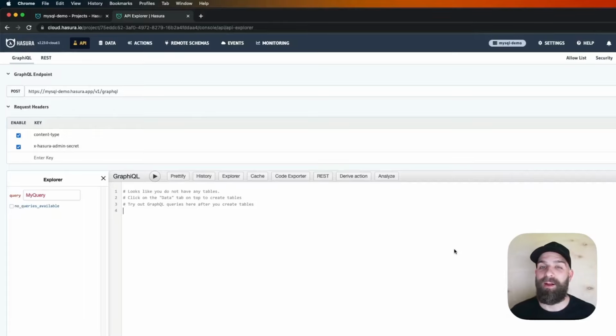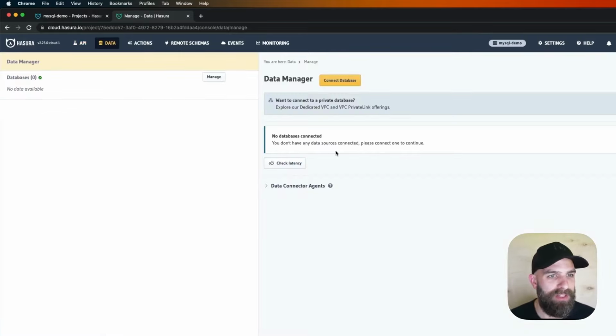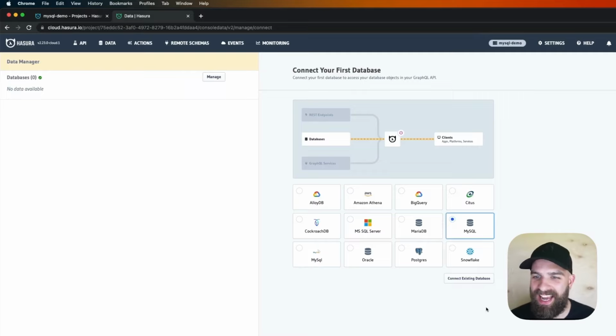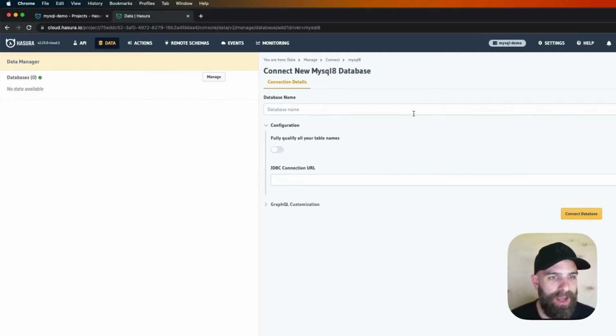Hi, and we're back with yet another database for you all, and I am super excited to show you the beta release of MySQL. Yes, really, MySQL, it's here in beta, and I want to give you a quick sneak peek. I'm going to go to the data tab here, and I'm going to choose the connect database button, and here I'm going to go right up to MySQL, not Postgres today, and go ahead and hit connect existing database.